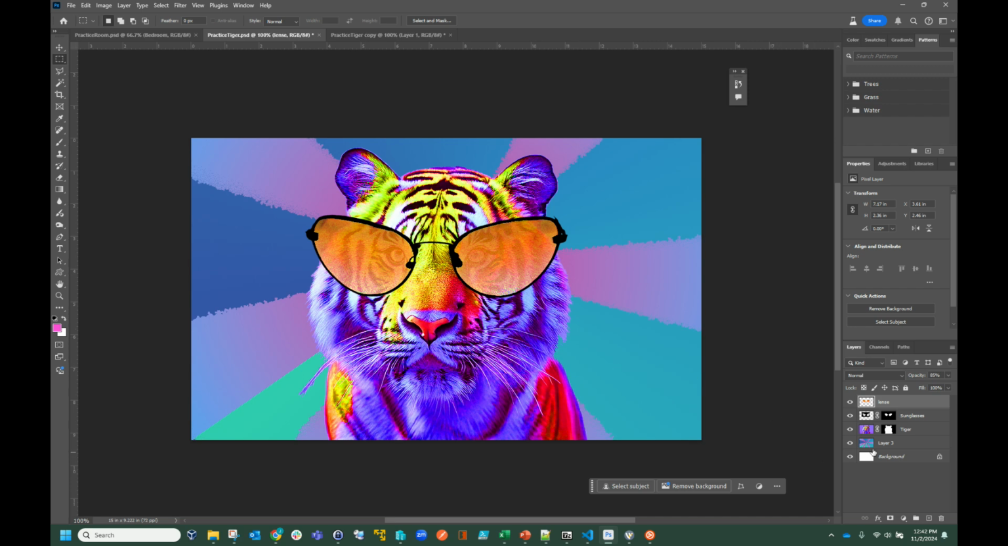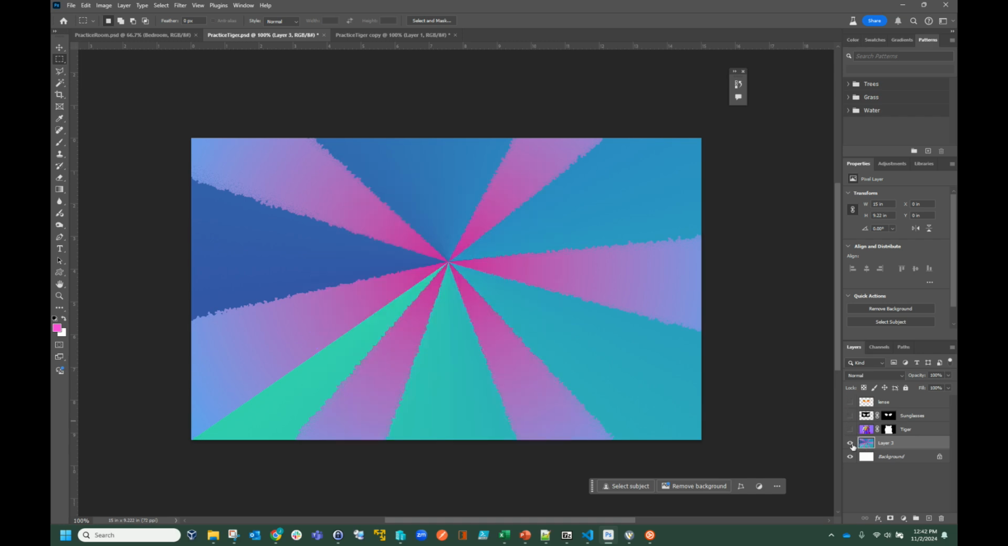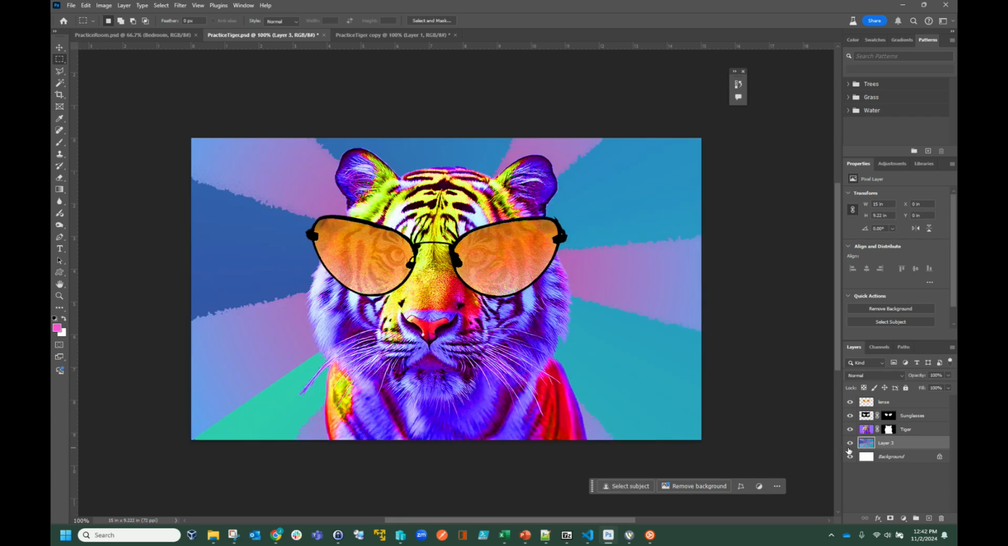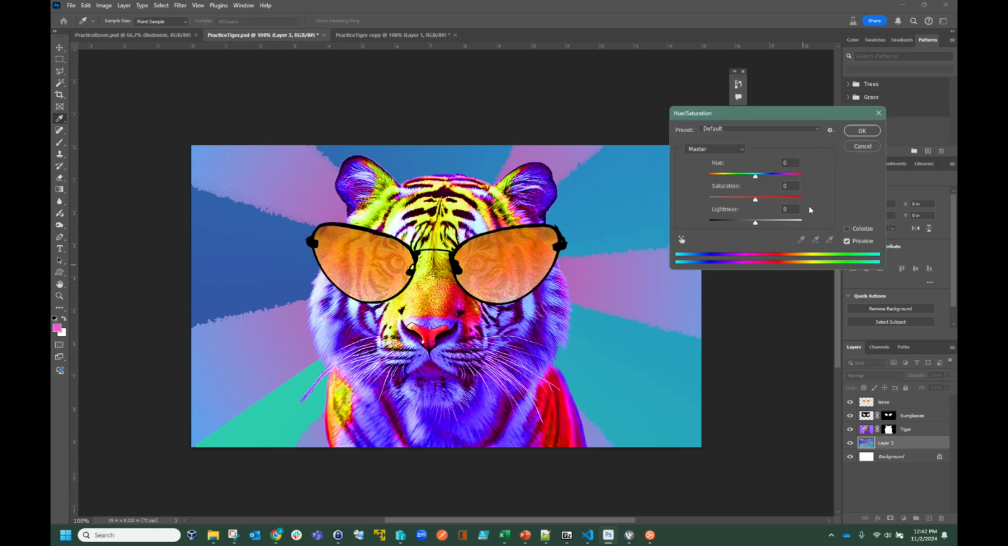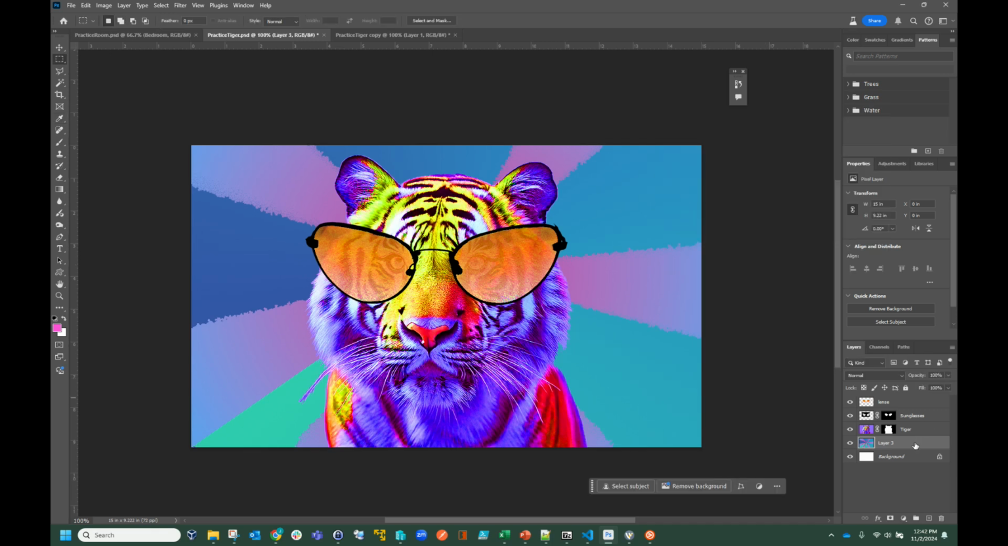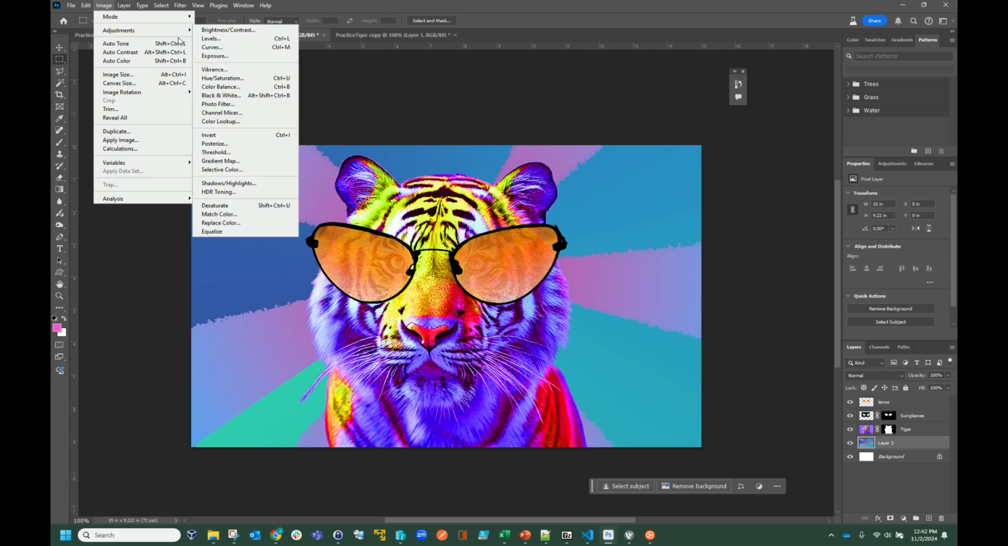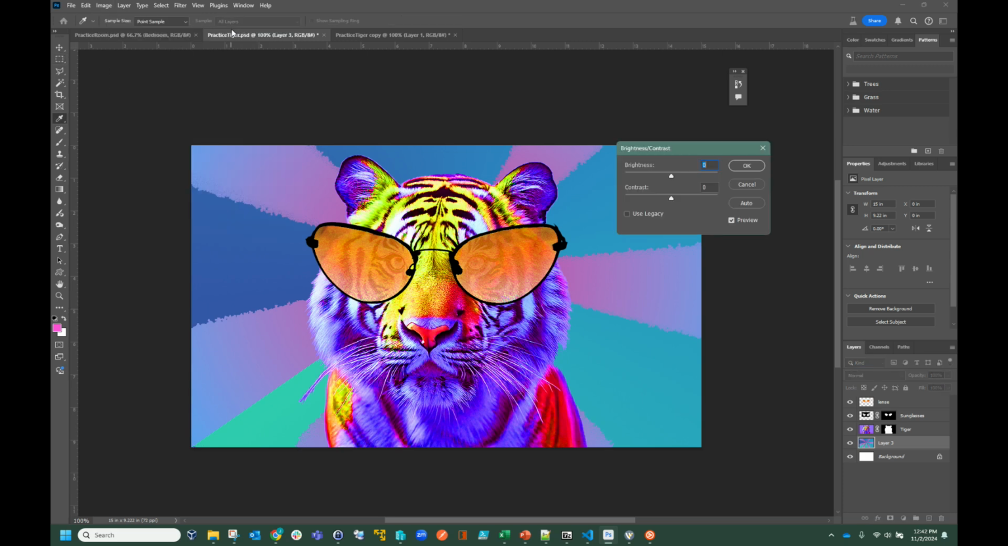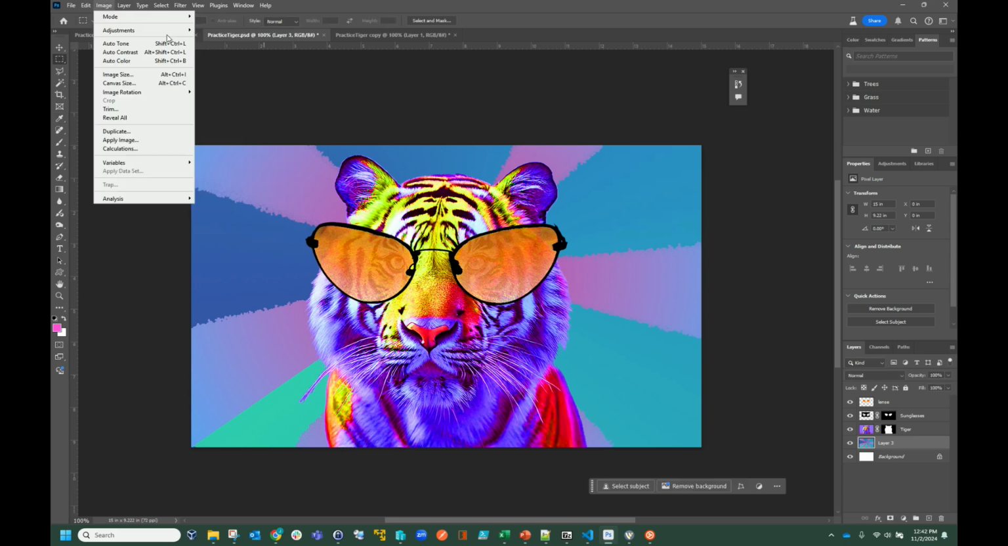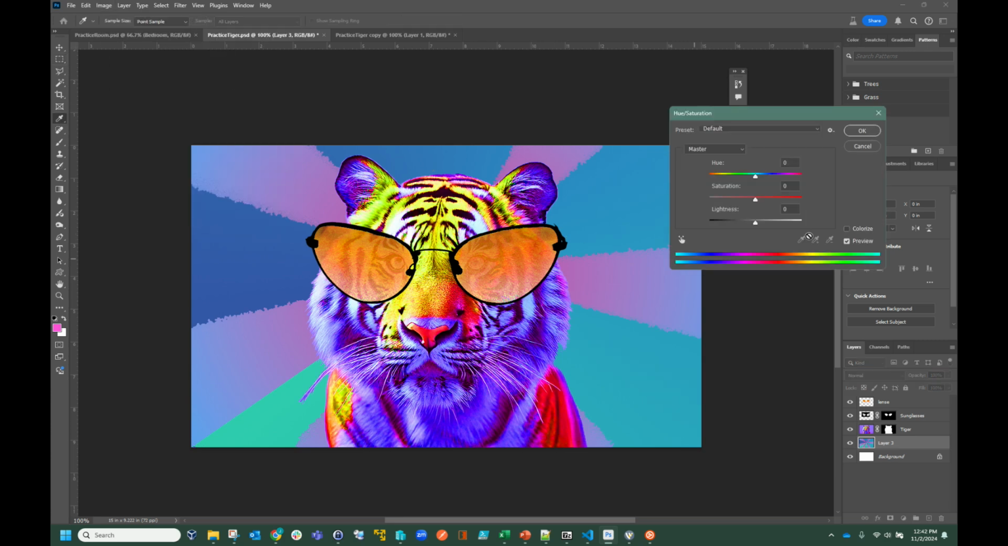There's a bunch of other stuff you can do. Like if you want to start playing with more things, you can change the color of this background as well if that's not working for you. So select the background layer, image, adjust, brightness, or not brightness, contrast, image, adjust, hue saturation, and you can change that as well.